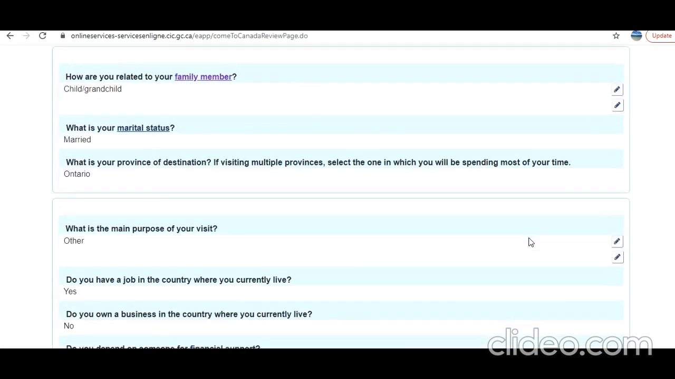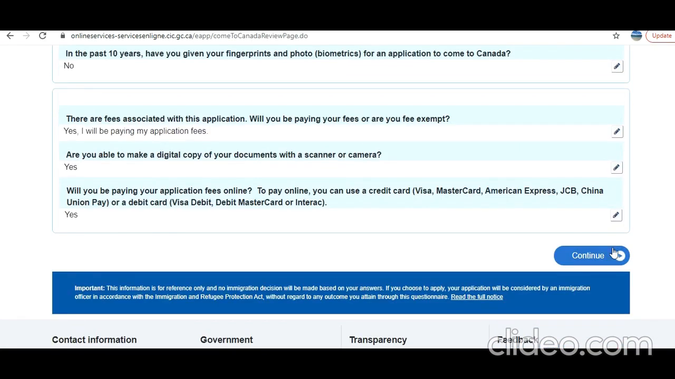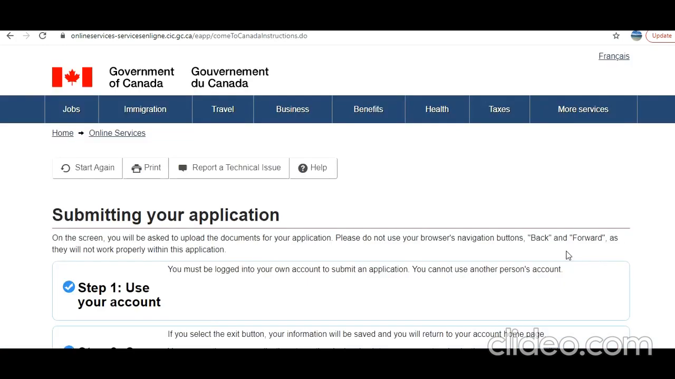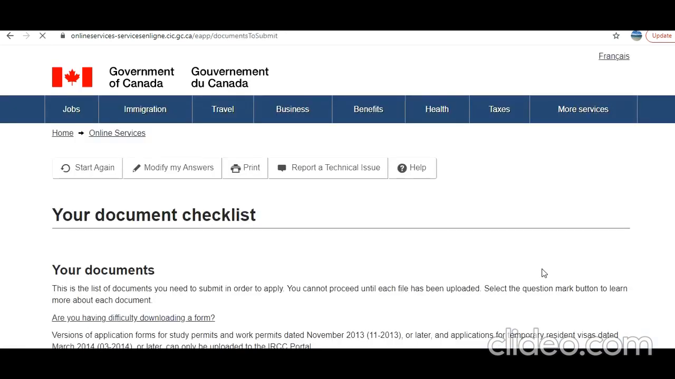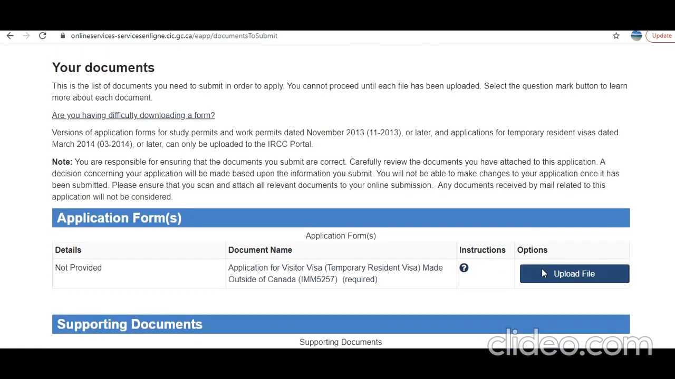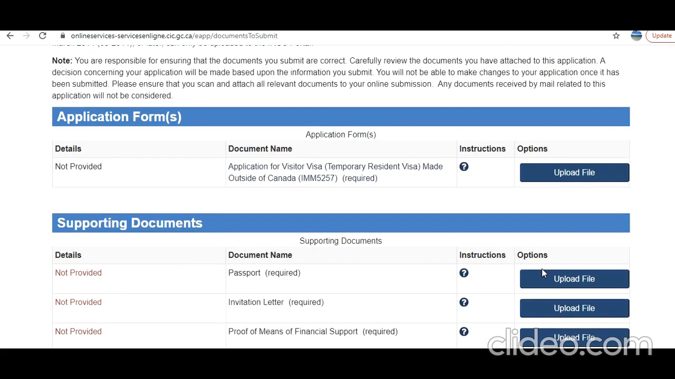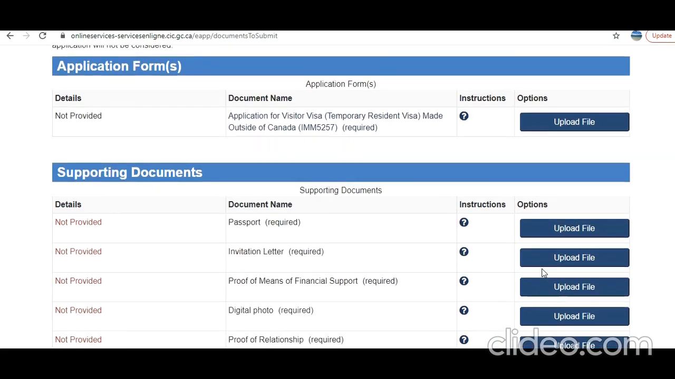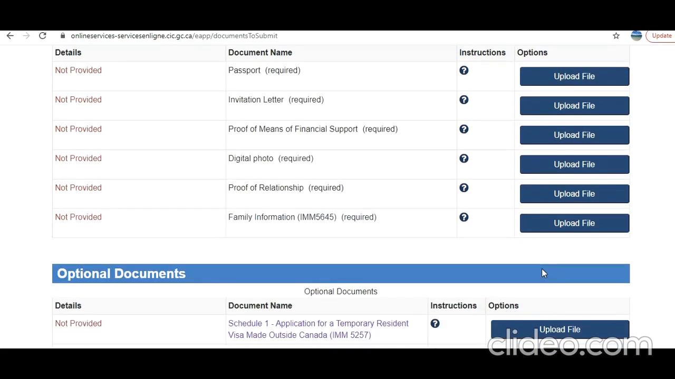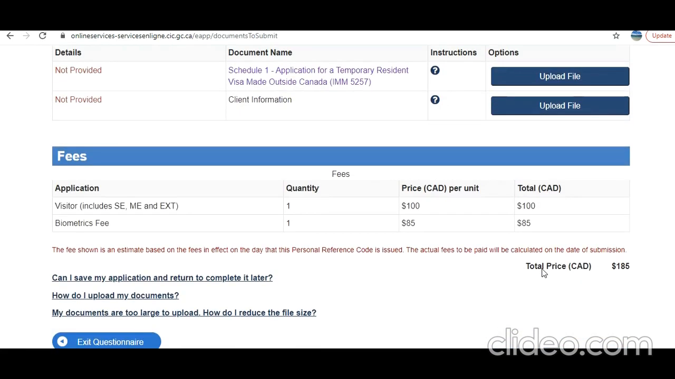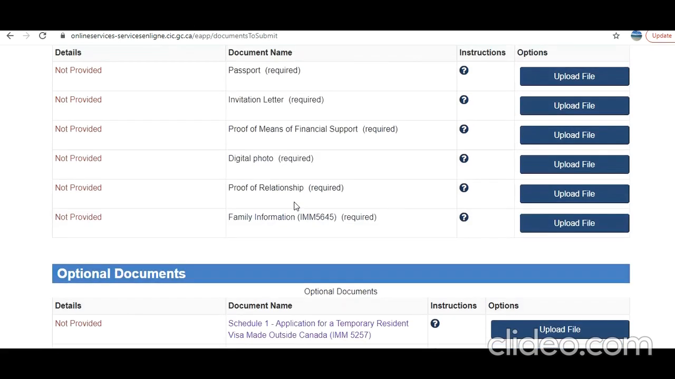Now you can review all the answers. Any changes required you can make, and click on continue, and the system is going to populate your checklist shortly. And here comes the checklist. Okay, some are mandatory and some are not.